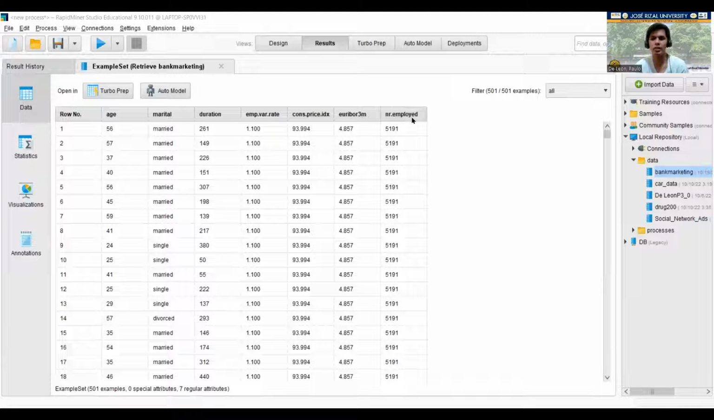NR employed. So we want to segment or cluster our observations based on the types of marital, and that consists of three, which is married, single, and divorced. So we will identify if the observations belong to married, single, or divorced. So let's put a set rule only for marital. Then we will identify what type of marital these particular observations belong to.